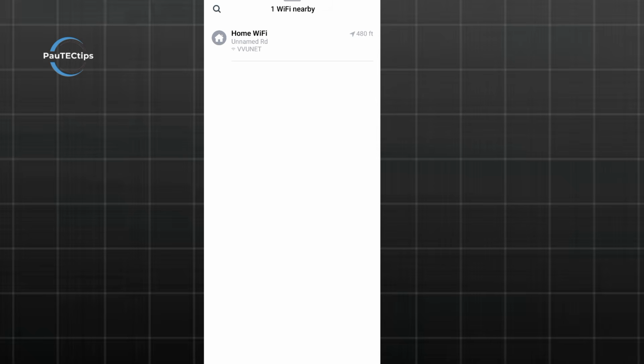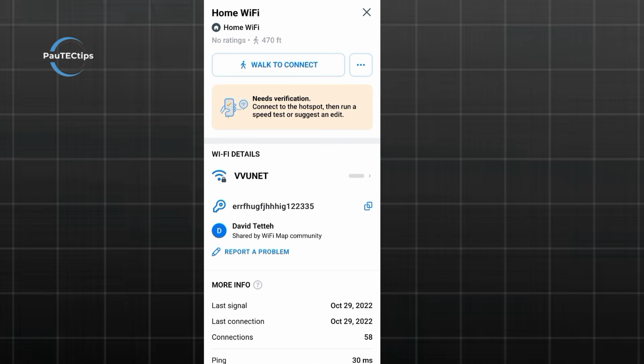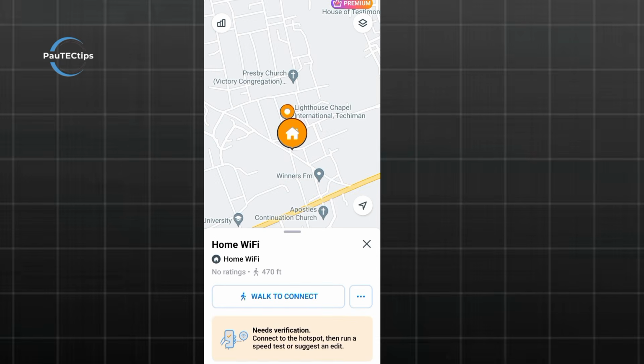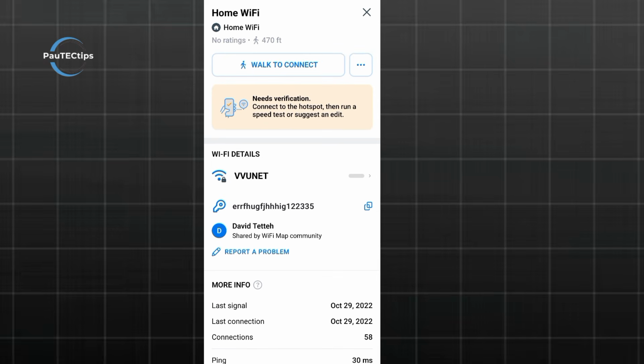Oh, it is this one. I think this one is a home Wi-Fi that is around my area. So I can just track it on the map, and I'll get closer to it to then connect to it. It is free. It will give you the free Wi-Fi when you connect to it and start using it. So that is how this one works.